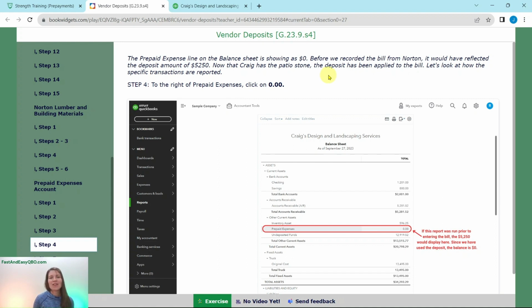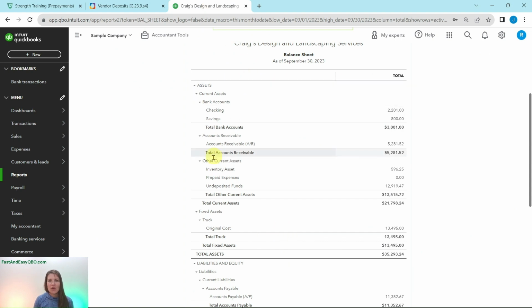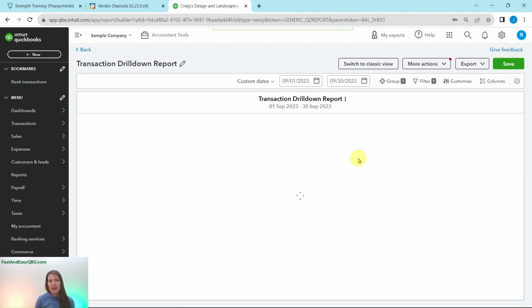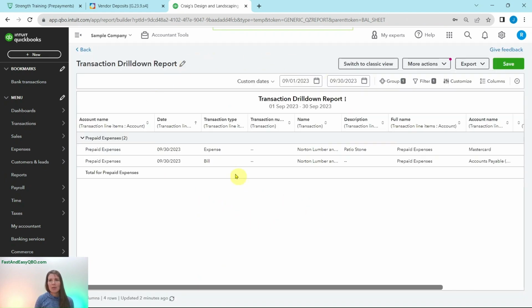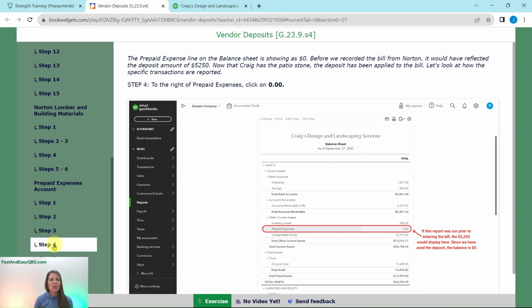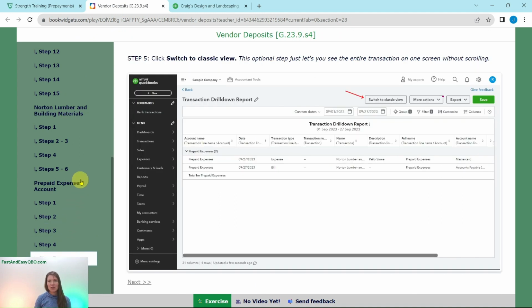So we're going to look at how the specific transactions are being reported. So let's go ahead and click on that $0 to see more details. On that line right there, that prepaid expenses, click on that 0. And this drill down report will show. We're going to switch it over to Classic View.